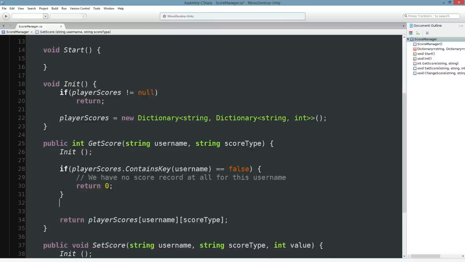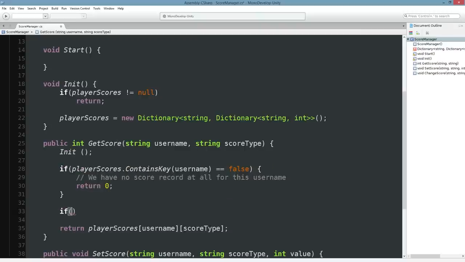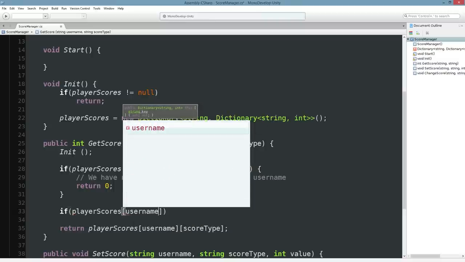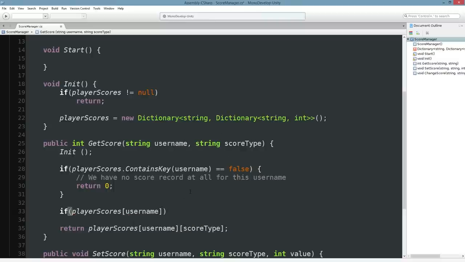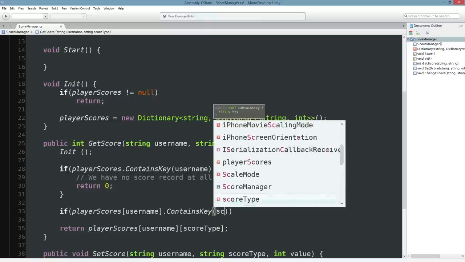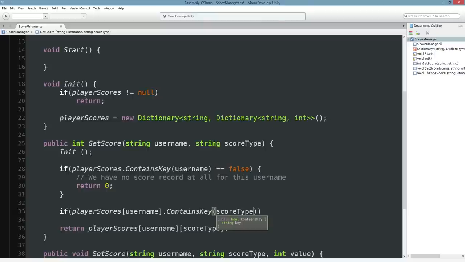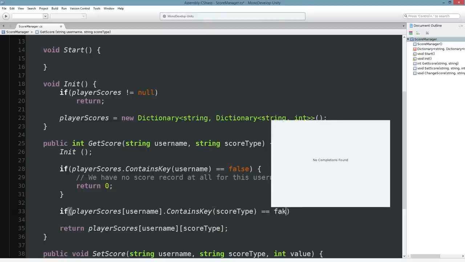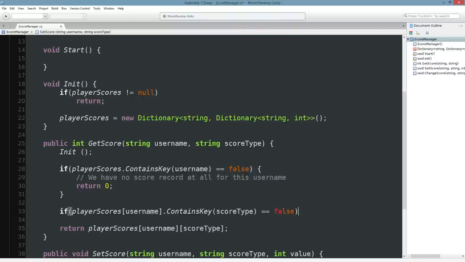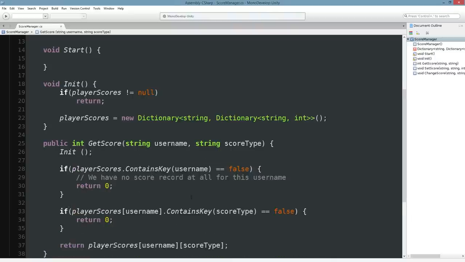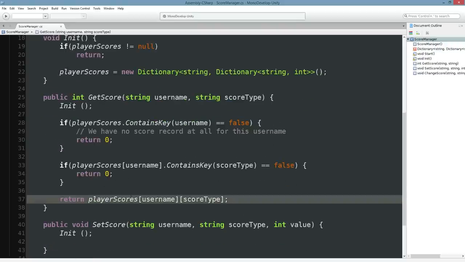And to follow up with that, we'll check to see. We can't return score type if they don't have a score type registered for the score type. So we have to verify that player scores username, at this point, we know this username is valid. But does it contain a key for score type? For example, deaths or assists or kills. If it's equal to false, then again, hey, let's return zero. That's a pretty good default. I think that's fine. And then finally, if we get to here, the username has a record for a particular score type, let's return that number.